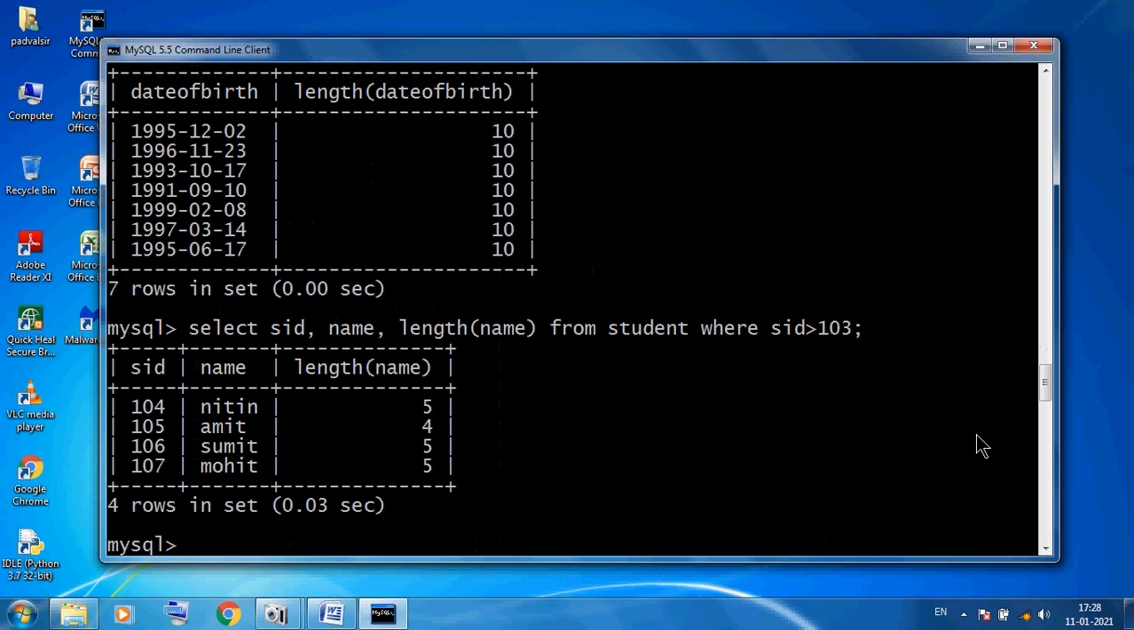So you can see this is our advanced command. In this advanced command, what is the output? It will select only SID 104, 105, 106, 107. But I want to see only SID, name and length, selectively for rows with SID greater than 103. So you can see this output. The length function we can use on selected columns, different data type columns, and also in our where clause. So we have multiple things we can use with the length function.